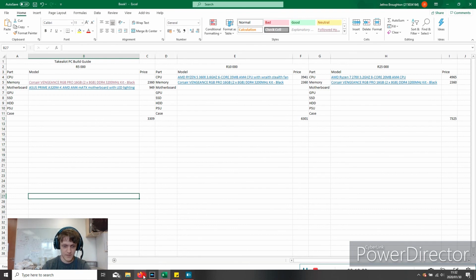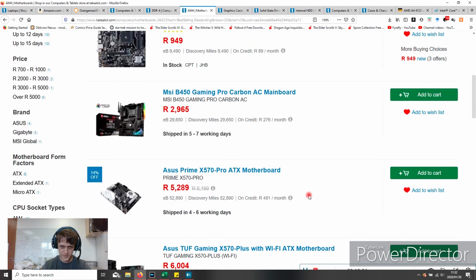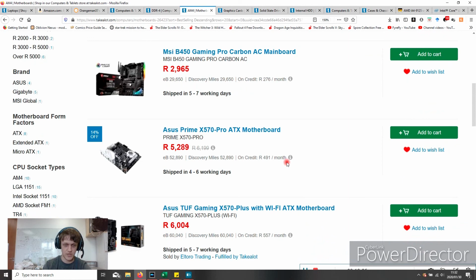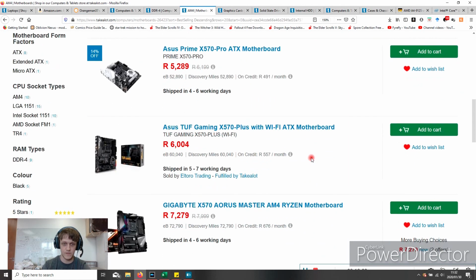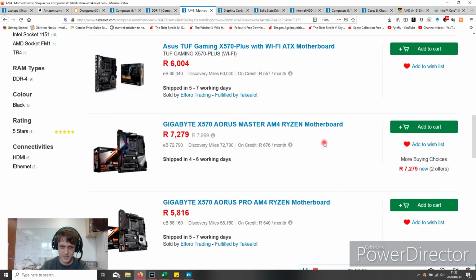And after I'm done doing this, I will put the specs into UserBenchmark and get you kind of a performance rating for each one in terms of gaming and workstation, because that site is just amazing for seeing how your system's going to perform.